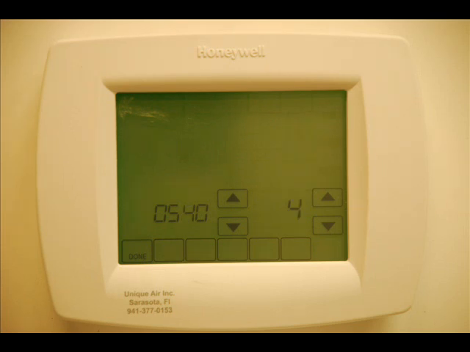Function 0540 sets a number of program periods. Choose 2 for 2 program periods, wake and sleep, and choose 4 for 4 program periods, wake, leave, return, and sleep. Function 0640 sets the clock display format. 12 for a 12-hour clock and 24 for a 24-hour clock.